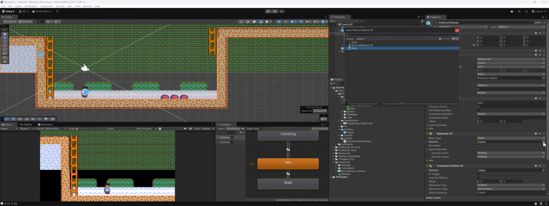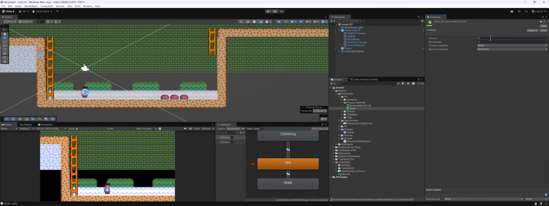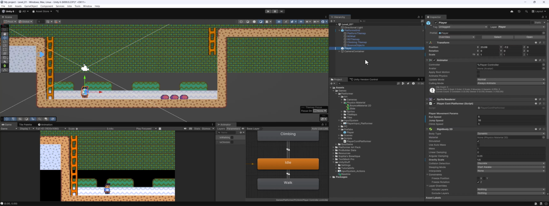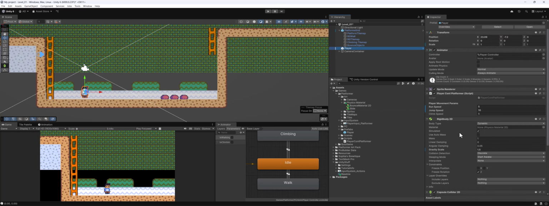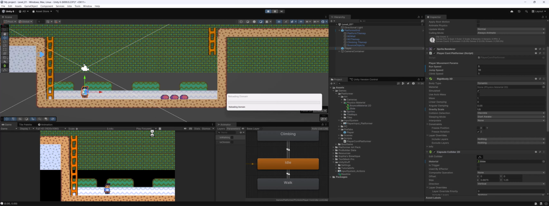Actually, you know what? Let me remove these. Now that I think about it, there's a couple things. It should actually be set to 0 so that we have no friction, and it should really just be on the player himself. So here's our player's capsule collider, and I'm going to do slide because our player is the one that's sticking. So I think now our character should no longer stick.